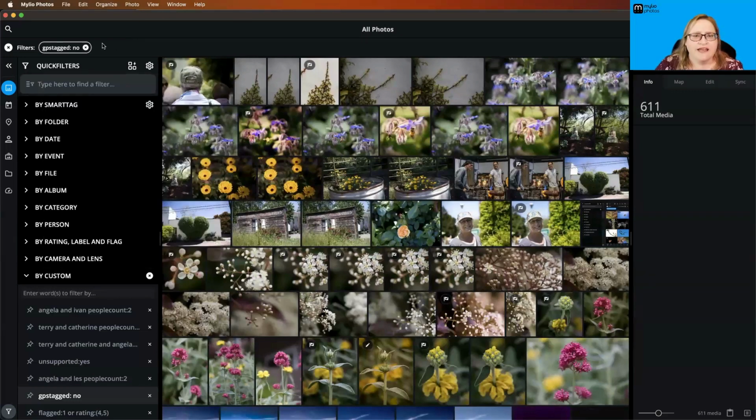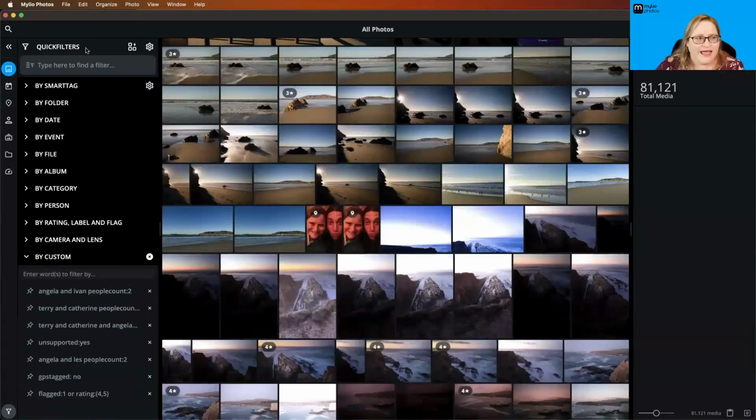So there's a lot of different ways you can use this. I think it's a lot of fun. I think it's very helpful. And that's pretty much all we wanted to cover today. So I would like to open up the floor now for questions and anything that you guys would like to learn more about with regard to quick filters or anything else here in Mylio. And let me go ahead and pull up the chat here for a second and see what happens here.